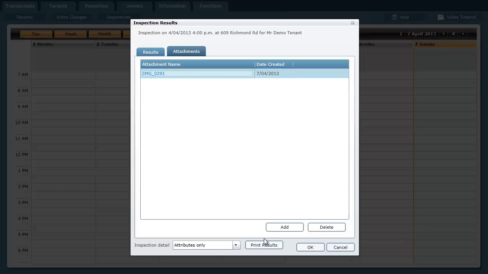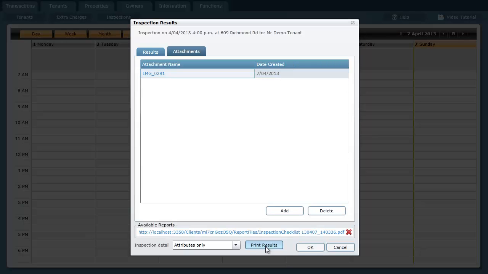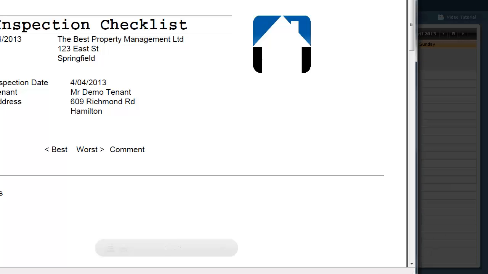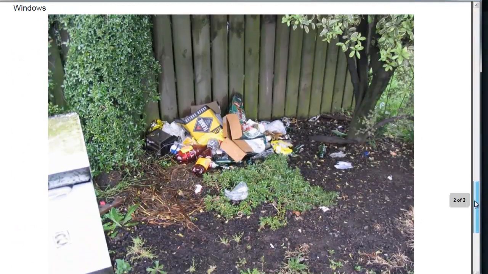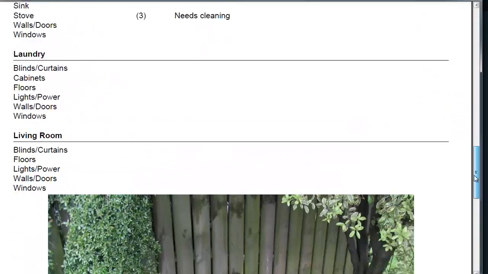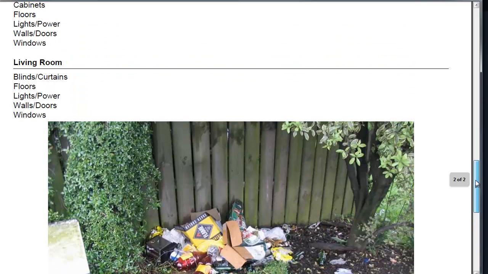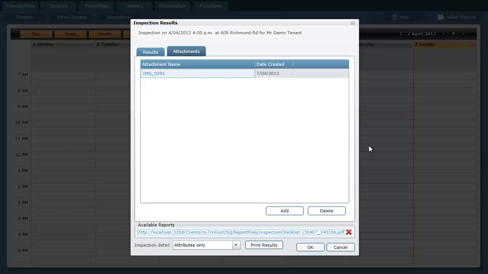The other thing about adding photos is when I print the results, it automatically adds the photos to the end. So you've got all this information here, plus your photos. And this will be useful for handing to your tenants to give them a list of all their results. The other thing about inspections is that if your tenants and your landlords are logging in via the internet, they can also view the results online via your RentHQ login.